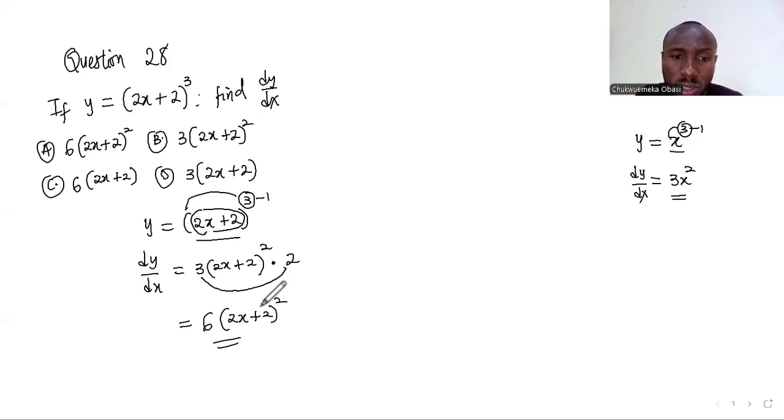You can't do that because there's a power on this parenthesis. If you must multiply out with 6, then you have to expand the bracket. But you don't have to go further. This is the final answer: 6(2x + 2)^2. And this is option A.